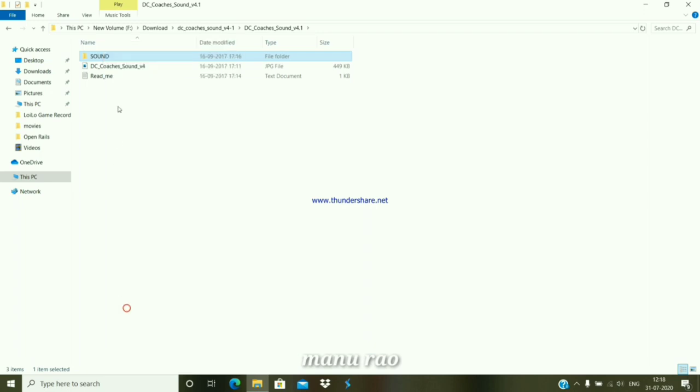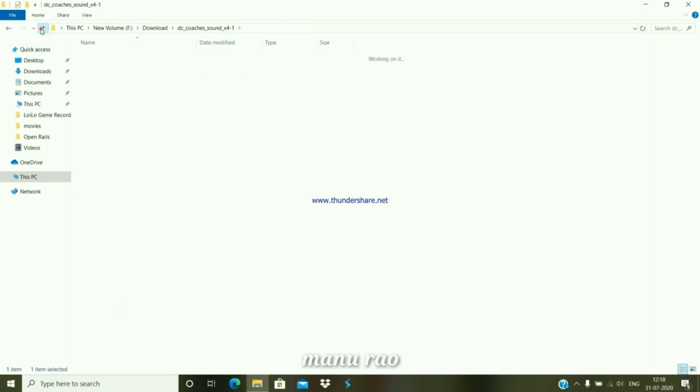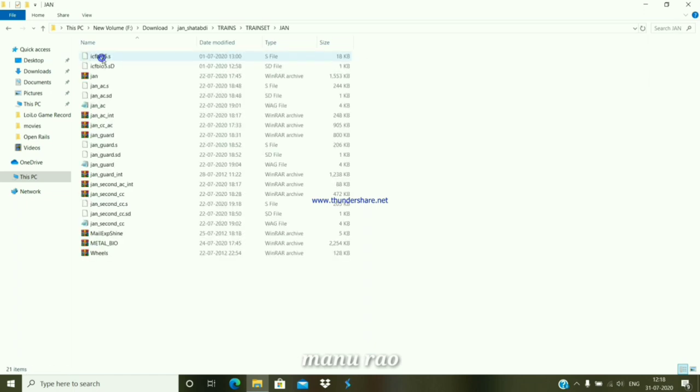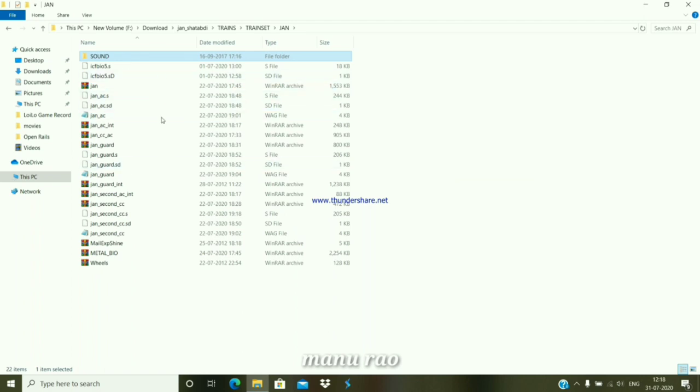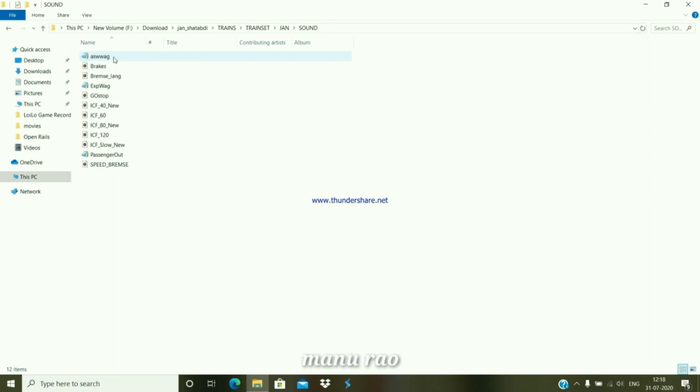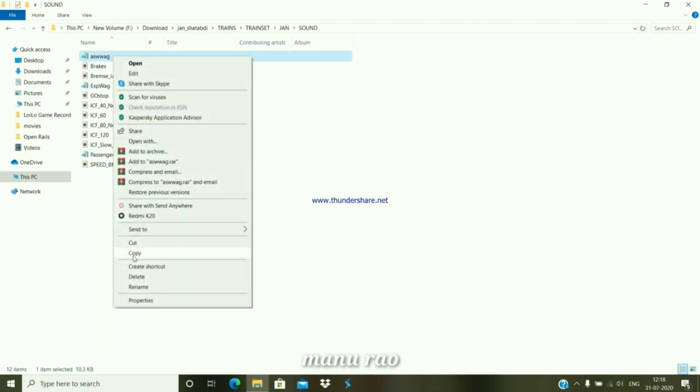Click copy and go to Jan Shatabdi coaches. We have to paste that sound folder inside the Jan Shatabdi folder. See properly what I am doing. We pasted it. Just open that sound folder. We can see ASWAG, EXWAG, passenger route SMS files.